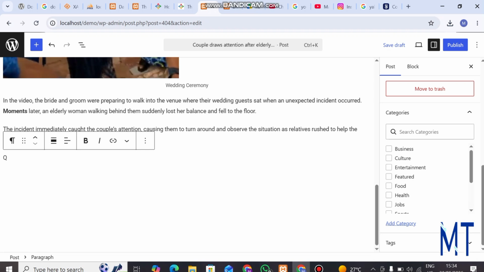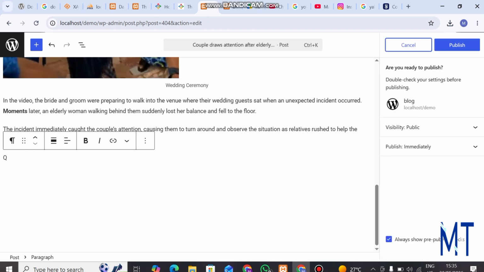So I'll choose, let's say, entertainment. A post can fall under multiple categories too, actually. So let's see which category we can put it under. I can put it under stories too. I can put it under trending too. That's good. And I'll click on publish.